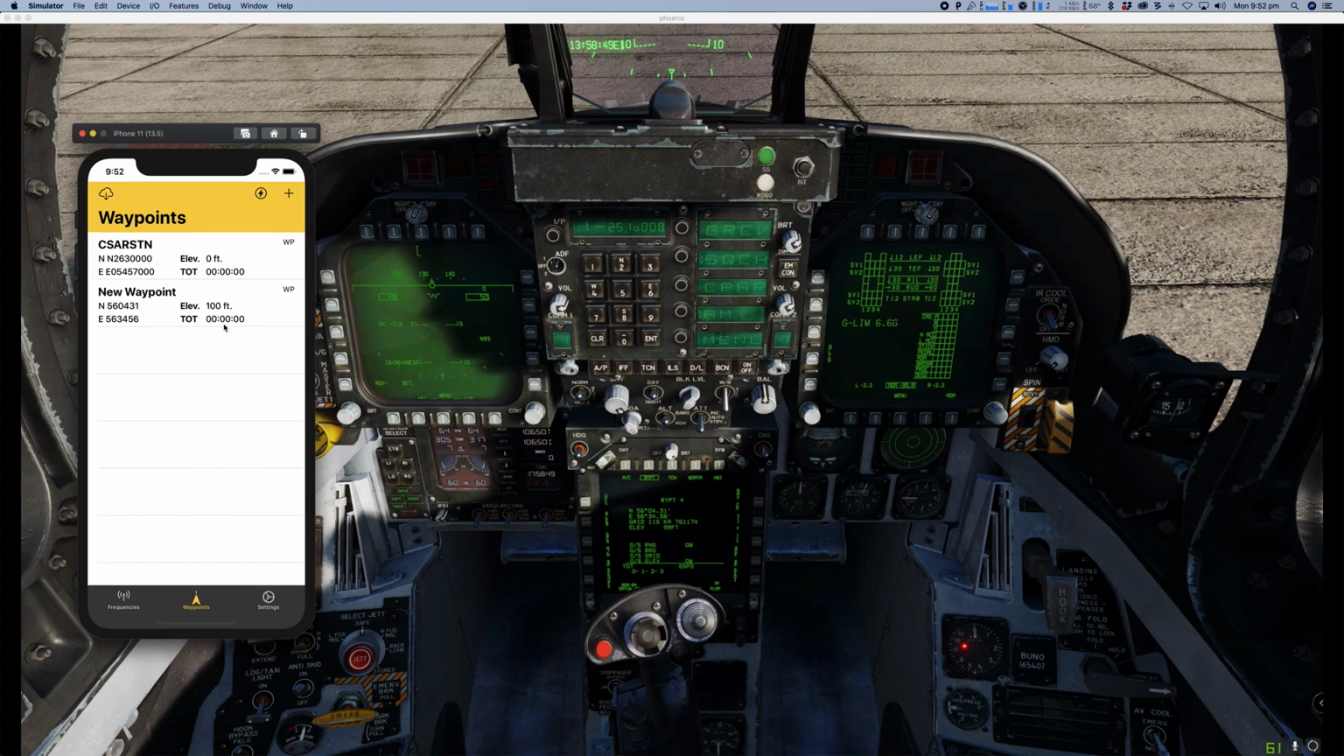But the really cool thing is that you can capture your waypoints, which is something you can do whilst you're in flight. If you're communicating with a JTAC, or you've got human players calling out coordinates to you.